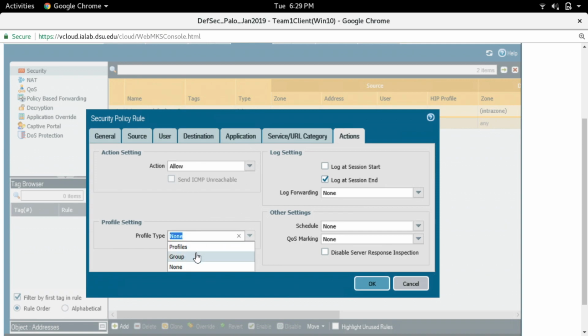Then under here you see profile settings. Sort of like our zone protection profile, we can set up extra security profiles in order to do additional filtering. So we could say we want to allow HTTP traffic through, but we want to block buffer overflow attacks against our web server. So we could set up the profile setting here to actually block known threats. We'll do that in a second.